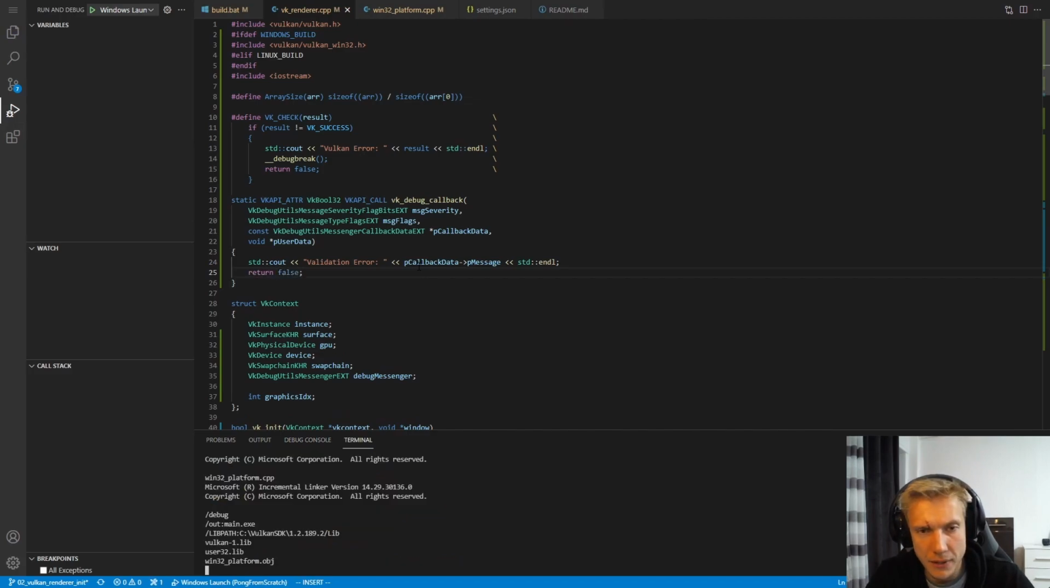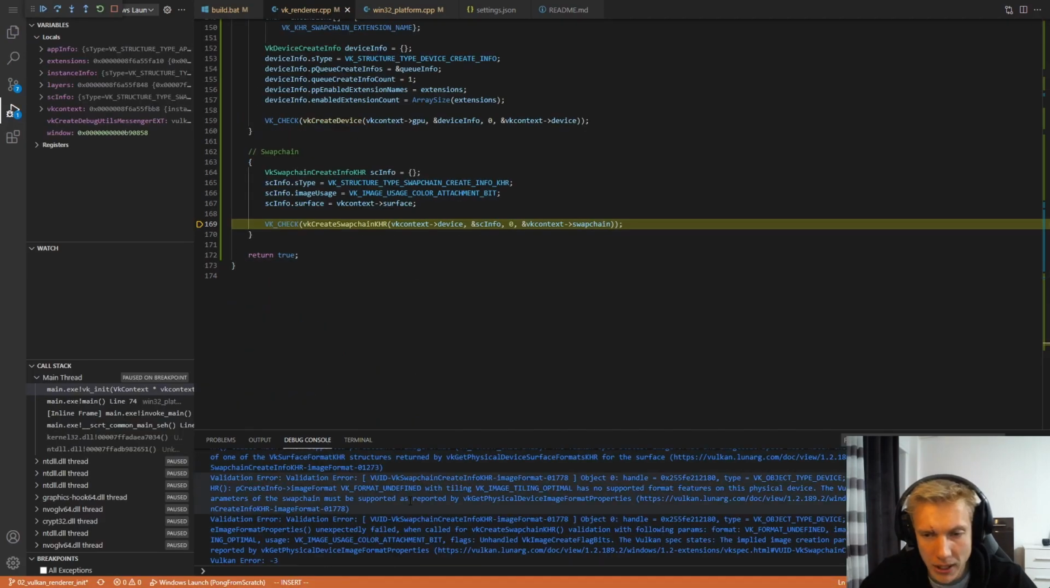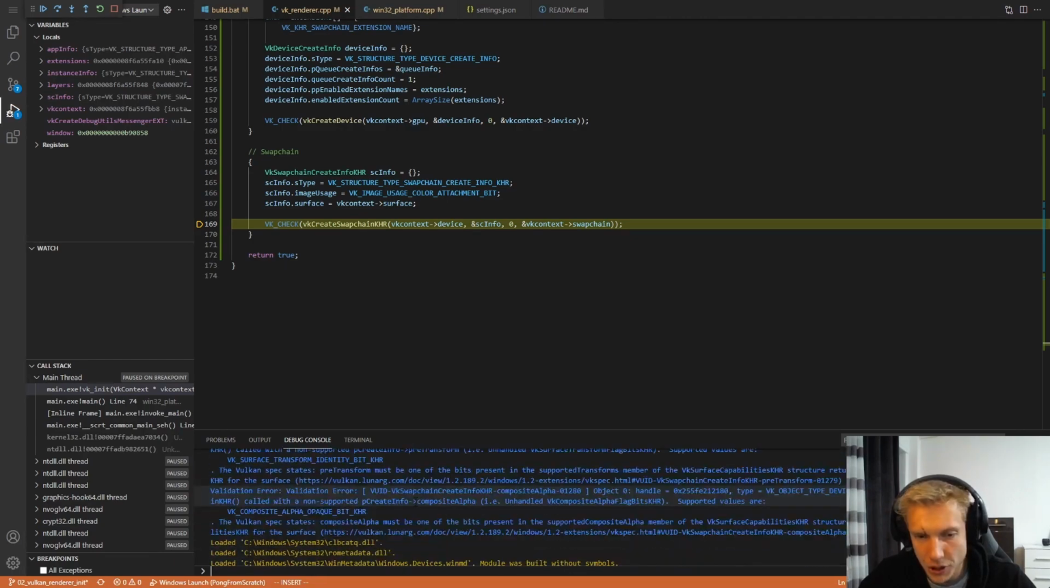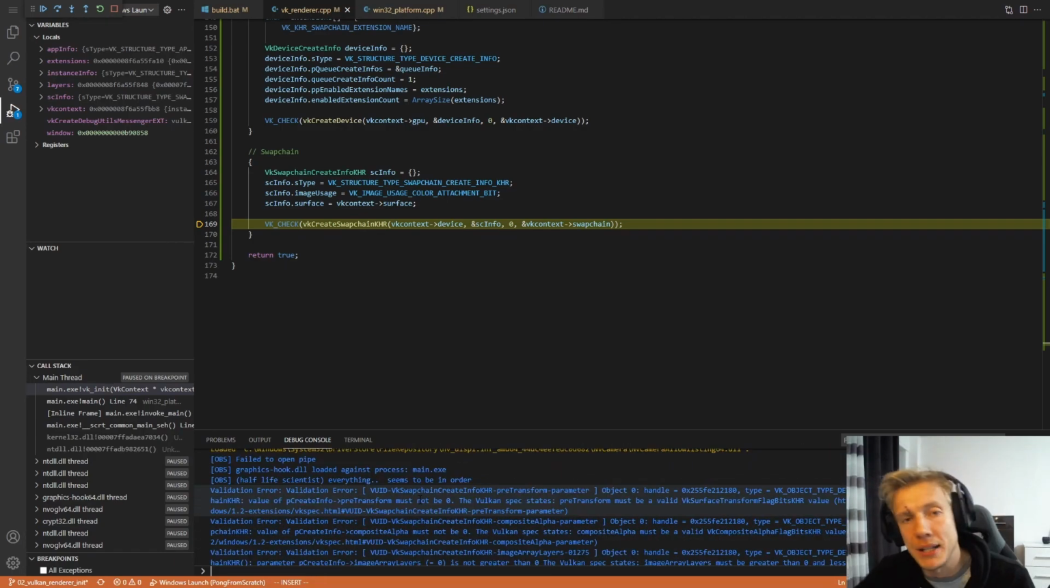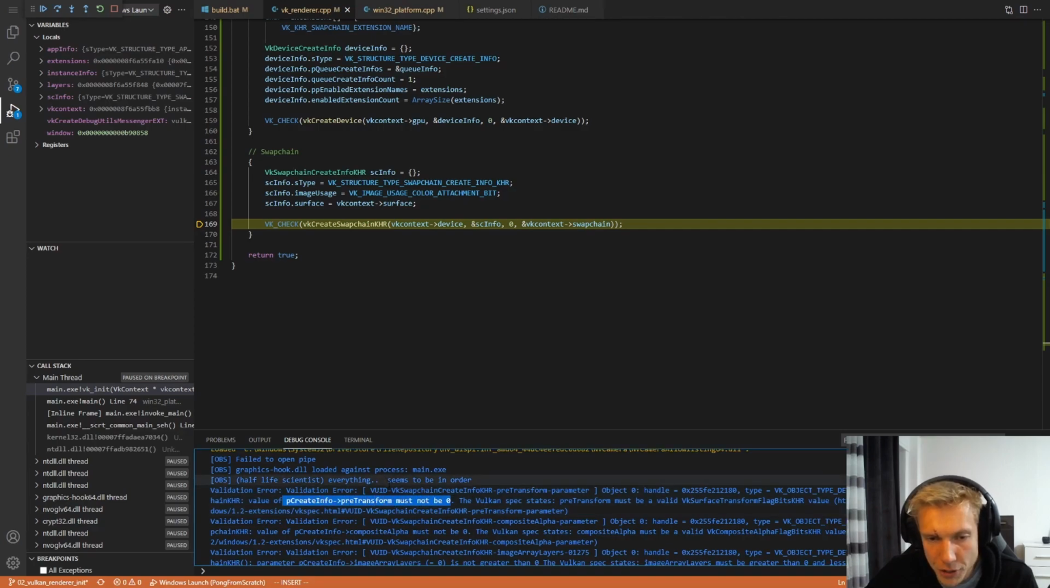Build that and see if that works. It does. And now we can actually see validation errors, which is a ton of errors. But this will help us to figure out what we are doing wrong in the future. For example, we create the swap chain and obviously we don't supply everything we need. So the first validation error that we get tells us that the pointer create info pre-transform must not be 0 when specifying the VkSwapchainCreateInfo struct. I will now go through all of those and specify them.